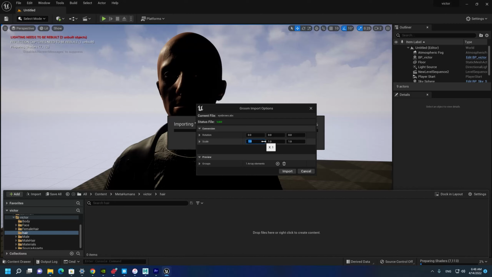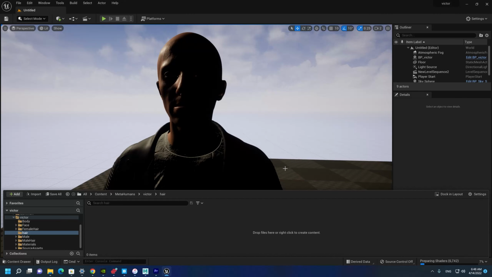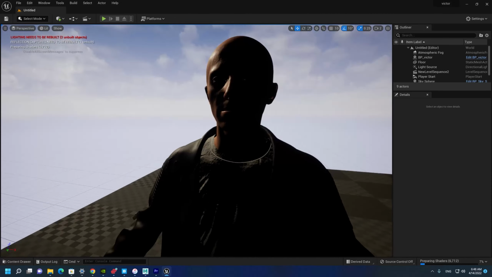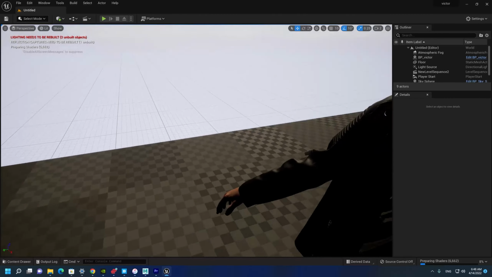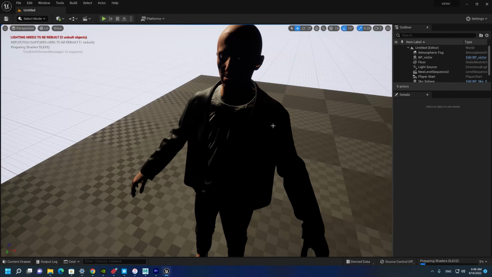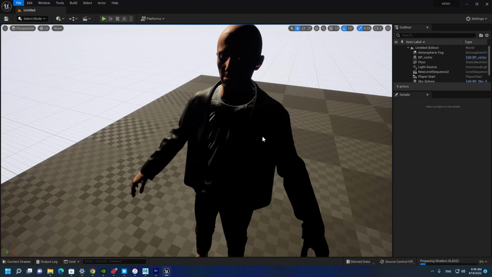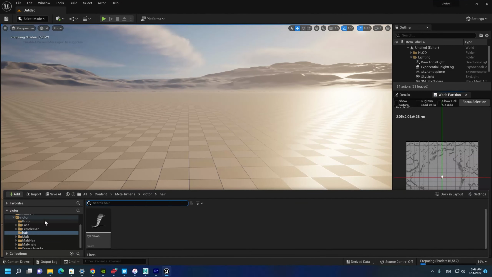And on scale I'm inputting -1 on the X, and on rotation on Z I input 100 degrees and import it. You need to do that. And for some reason, sometimes the lighting is not right. I believe that when the shader compiling is finished, it is going to be fine. But let's actually make a new scene and have the character with the correct lighting.